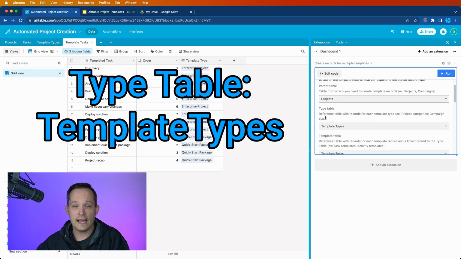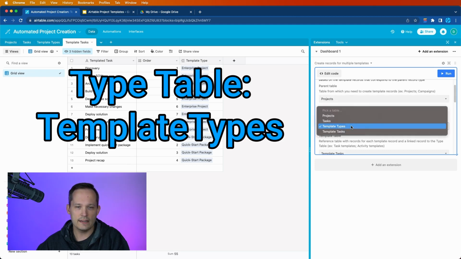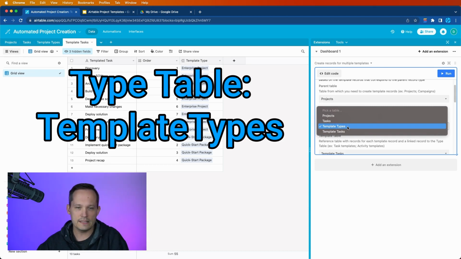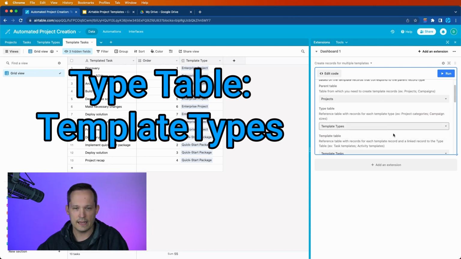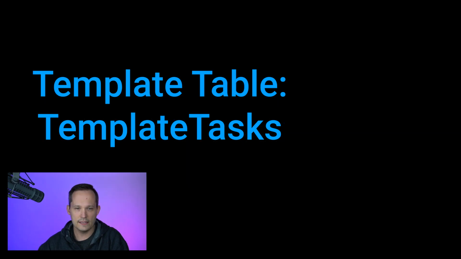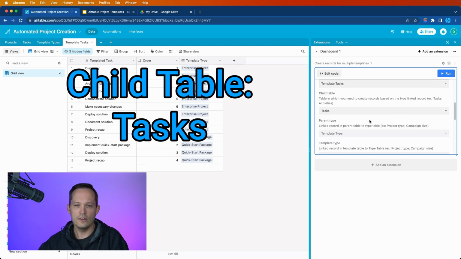And then it's asking for the type table. This is where we're selecting our template types. This is the parent object that I would call it for the templates, not the tasks themselves, template types. Next thing we need to do is the template table. What are the actual objects that we're copying over and over again to put and attach to our projects? And this is called our template tasks. So you can select template tasks. And then we need to know the child table. Once it copies that data, where's it creating those records? And that's going to be in the tasks table.